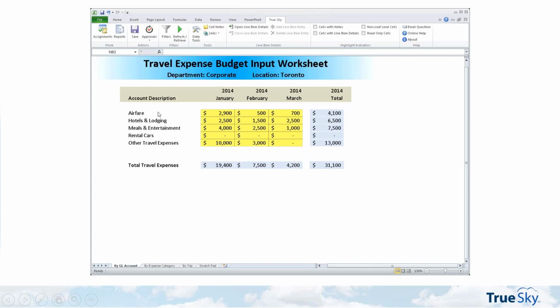Odds are airfare ties back to a GL natural account. Hotels and lodging tie to a natural account. Meals and entertainment is a natural account. Rental cars, travel expenses, all tied to natural accounts. So again, this is very much an accountant-based layout. The problem is, I give this to someone who is a sales manager or a traveling salesperson who goes on client visits, and you ask me to budget for airfare, hotels, and lodging. This is not intuitive for me.